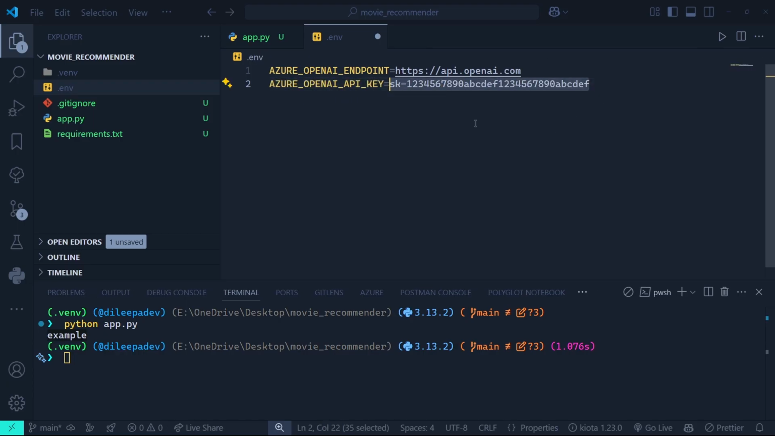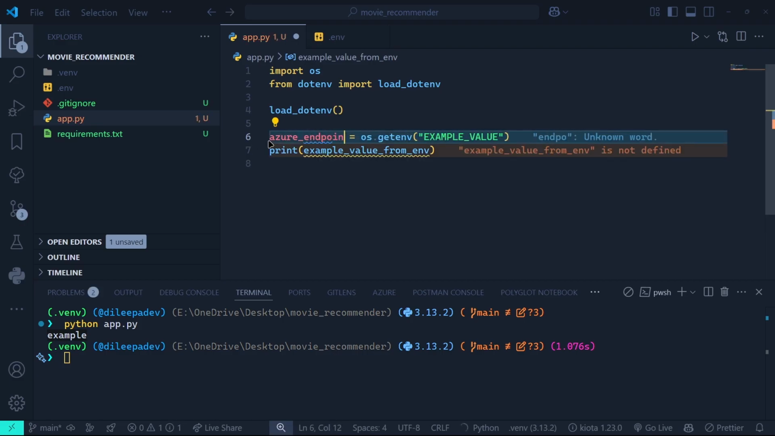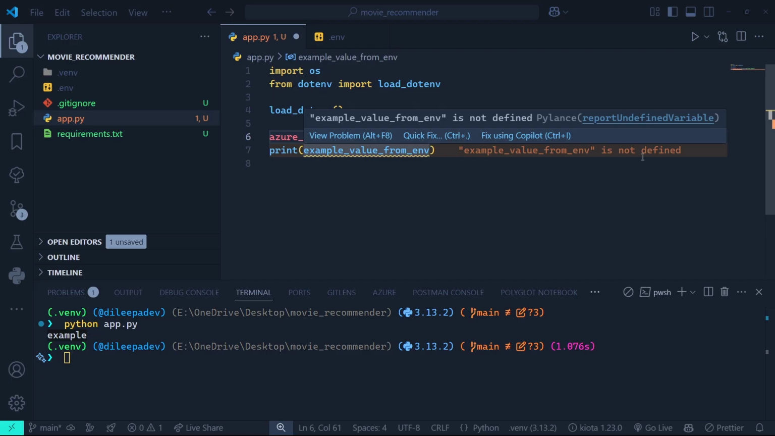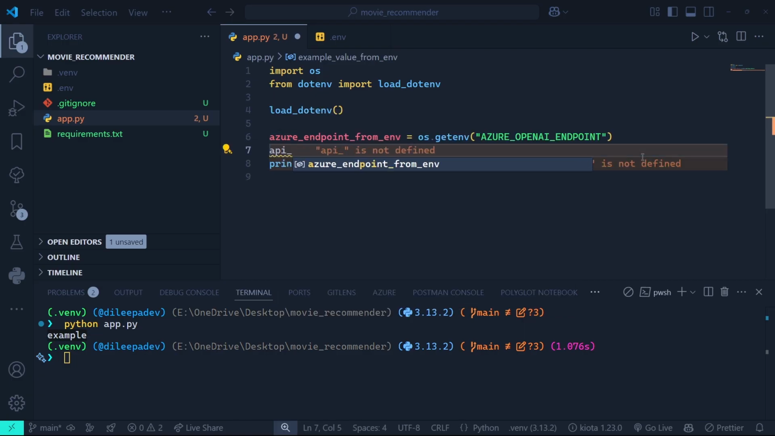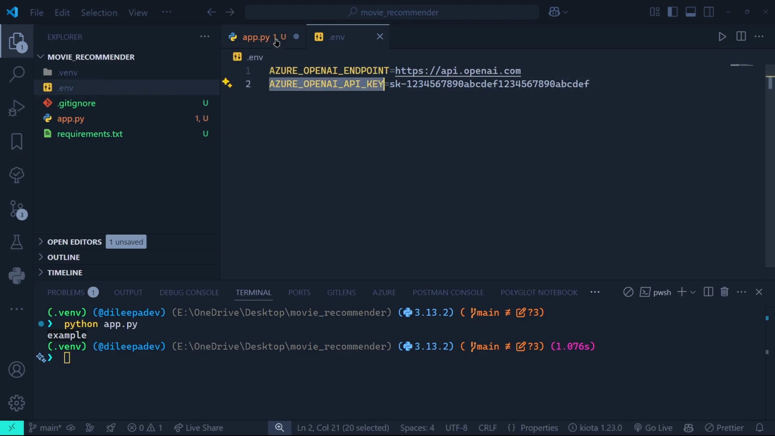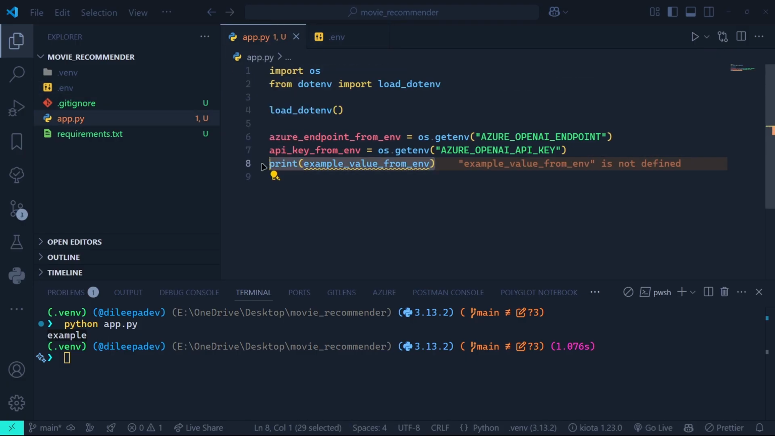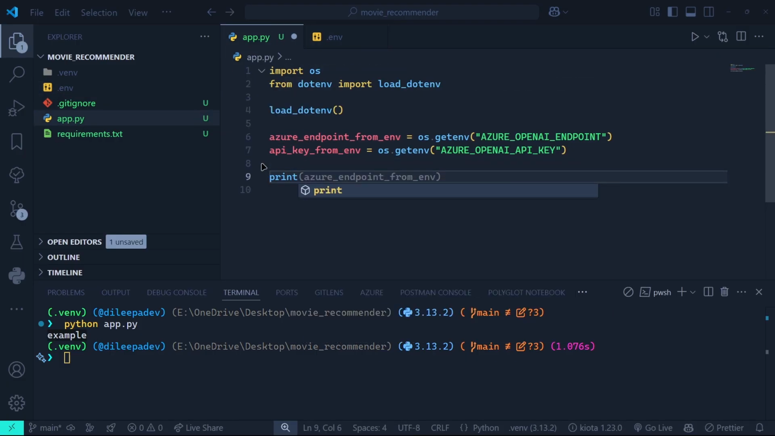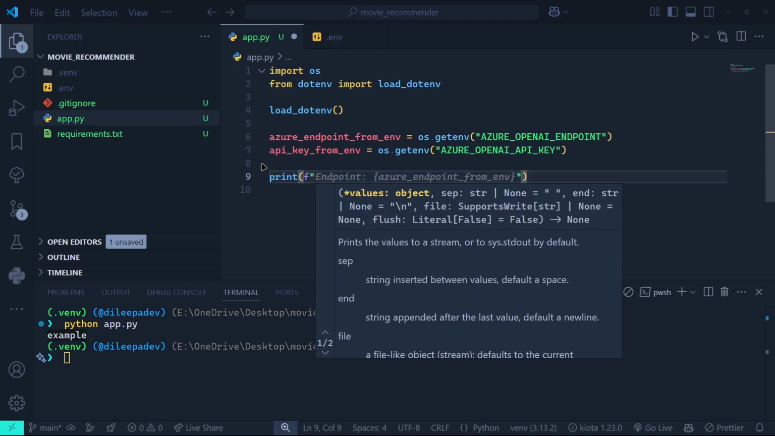Let me quickly include the two variables, Azure endpoint from env and API key from env. We don't have to give these exact names for the variables, but for this video, I'm going to use these names. Let's quickly print these values and check whether it is working or not.